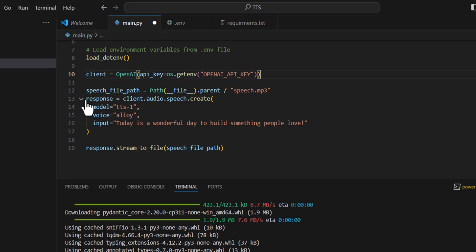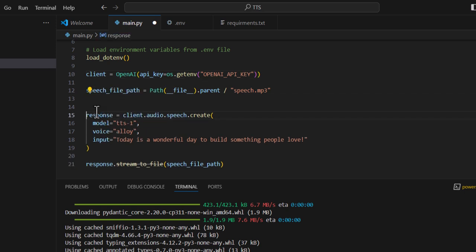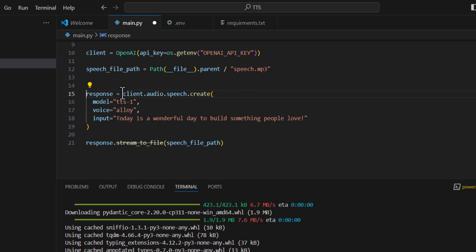So just walking through this code here, it's all fairly simple. This speech file path, this just essentially creates a file path so that we can save the recording to our current directory with the name speech.mp3. This response, client.audio.speech.create, this is where we are accessing the text-to-speech OpenAI endpoint. We're giving it the model tts-1.